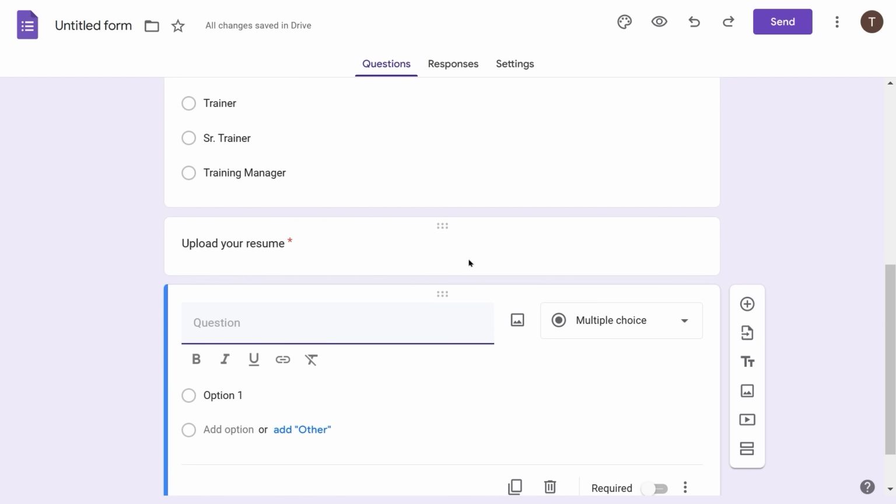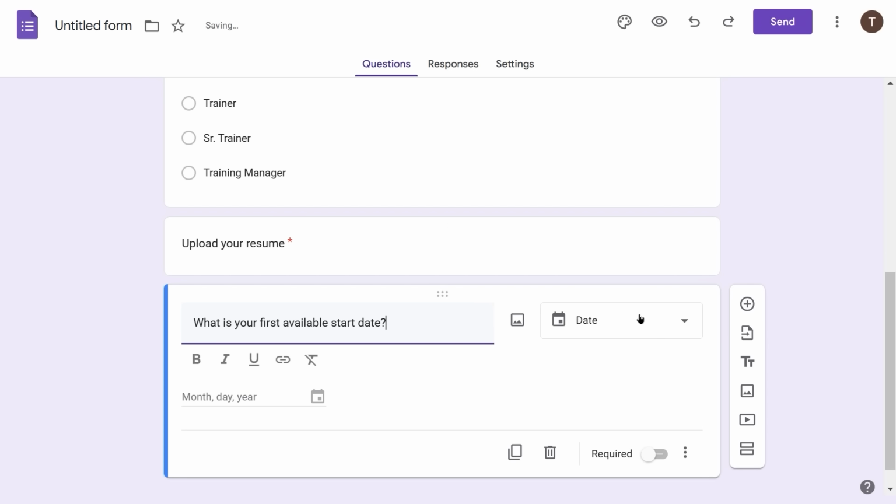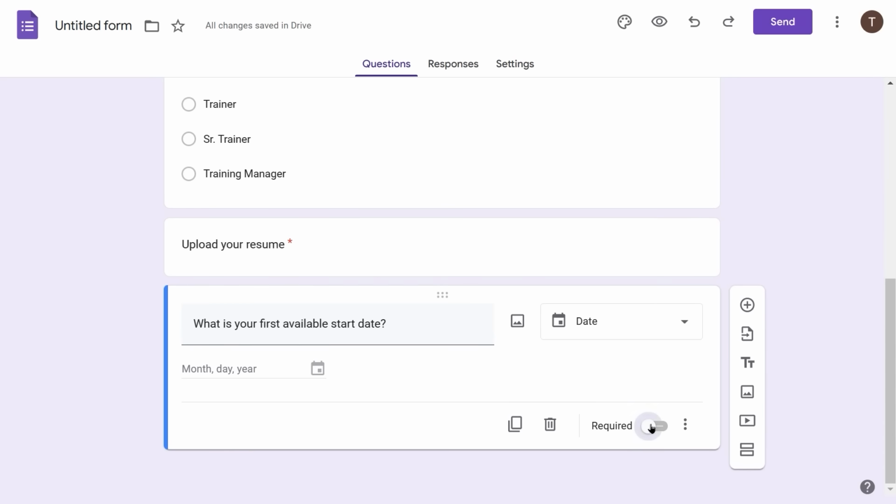So this question is going to be, what is your first available start date? And then for the answer type, it automatically changed it to date for me. So that's cool. And so when they answer, they can either put in the month, day, year, or they can choose it off of the calendar. We're also going to make this a required question.